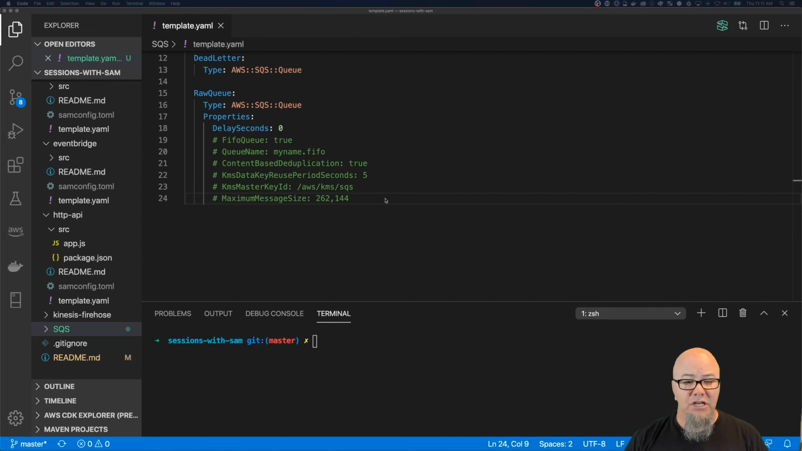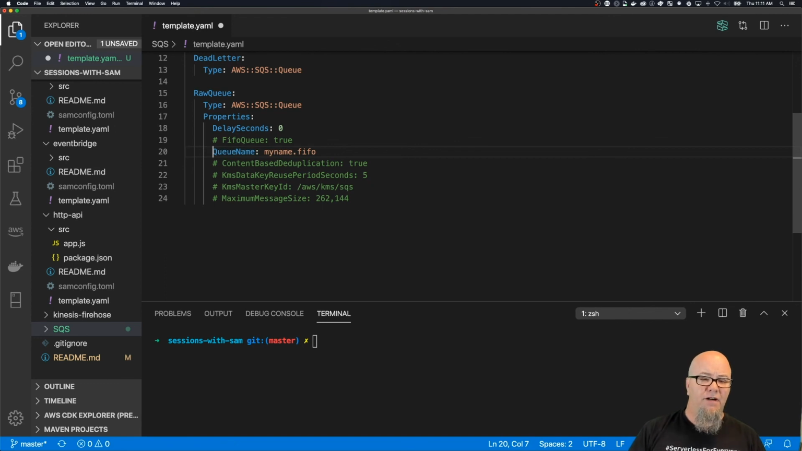Now earlier I said you can use a queue name here. I can do a queue name even if I don't have a FIFO. But here's a best practice when you're doing SAM. When I'm using infrastructure as code, I tend to let CloudFormation name my resources, and the reason for that is it's going to generate unique names, and I don't have to worry about stomping on things or anything like that. So I let CloudFormation name my resources.